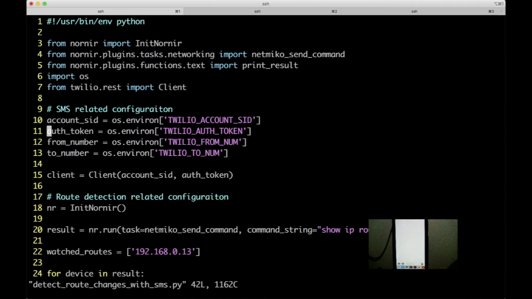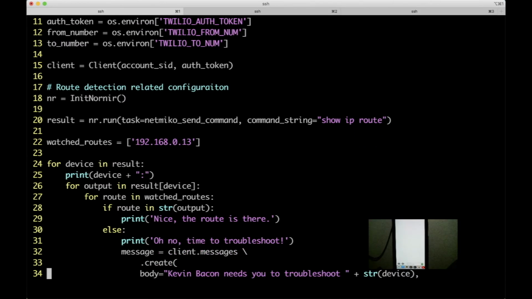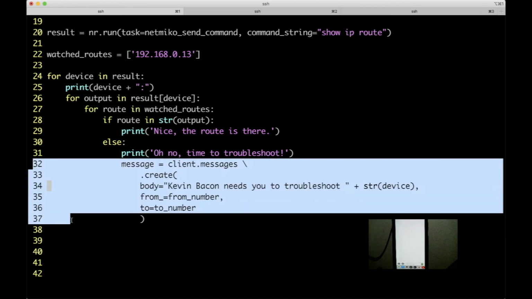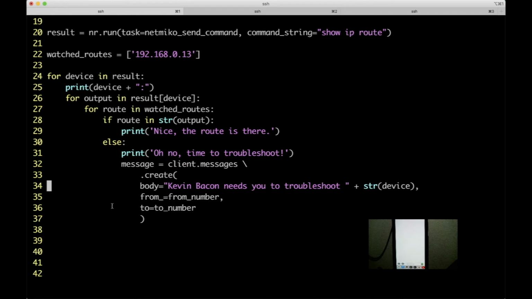So we added the Twilio information in the code itself, and we combine the watch routes and also the Nornir bit. And the only thing that we've changed is that when there's actually an error, we're going to send a message, which is between line 32 to line 37, with the message that combines that string of the device that does not see that particular 192.168.0.13 route. So let's go ahead and execute that.